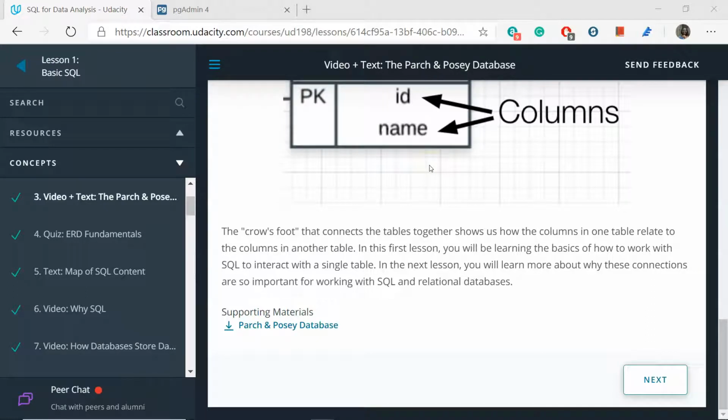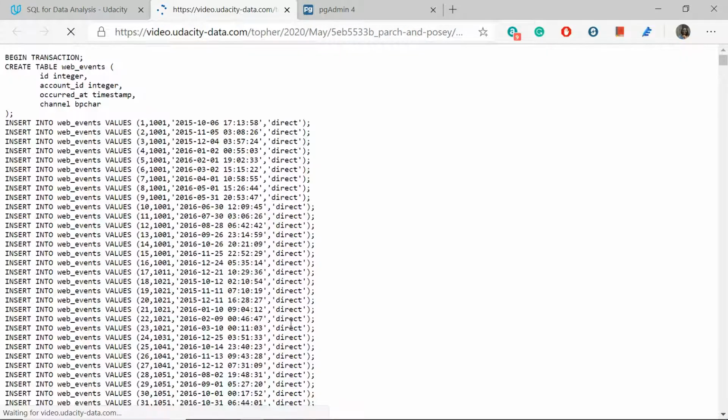Hello guys, I'm going to show you how to load up that Parch and Posey database from Udacity. As of now, you should already have signed up for the course on Udacity. You should have watched the video which guided you to download PgAdmin and PostgreSQL. So we're going to load up that database so that you can have fun with it and practice your SQL queries on your own.